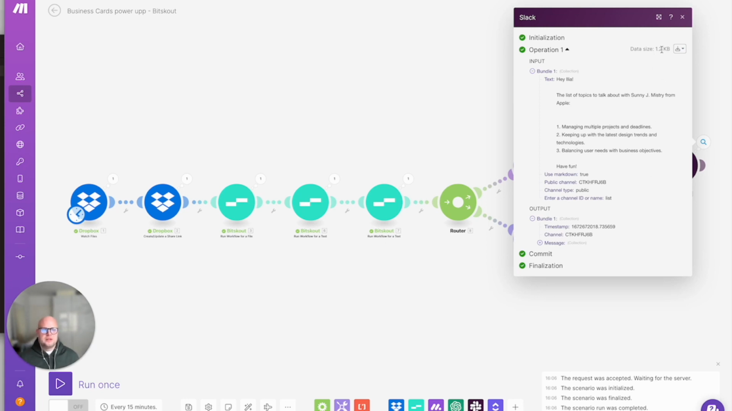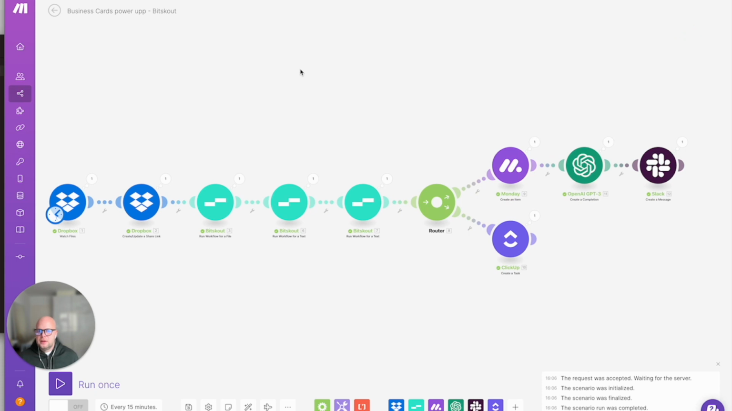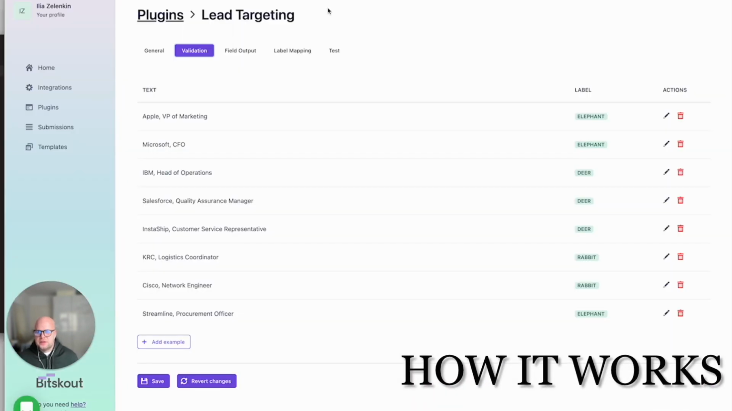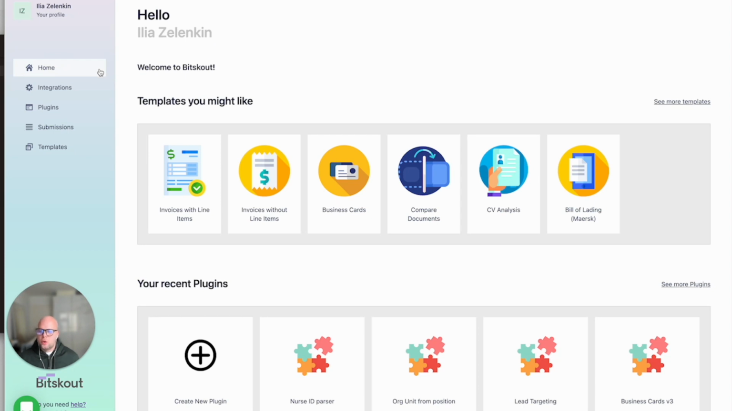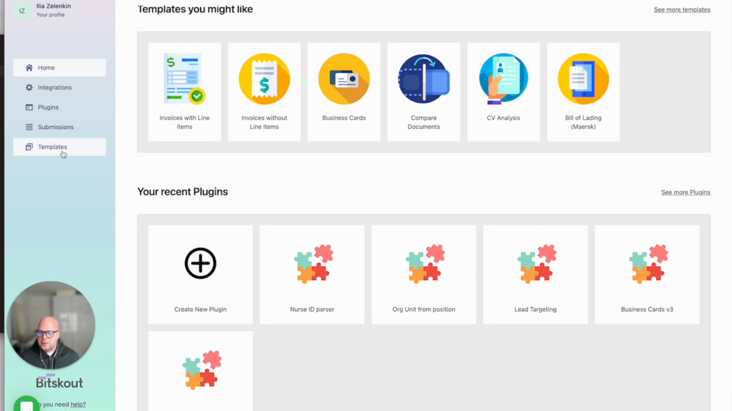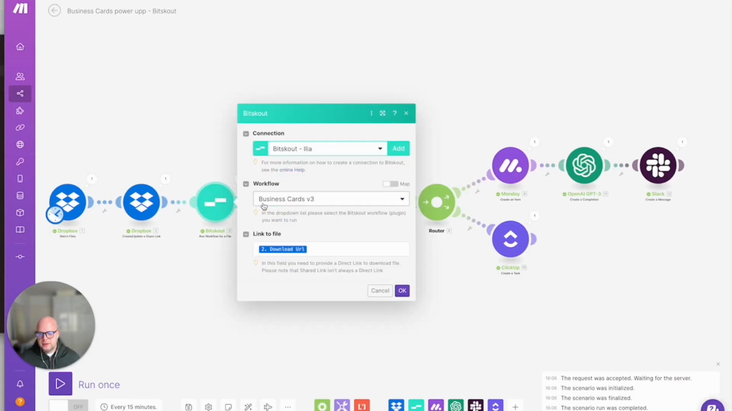Now, how does this all stack up together? One of the most important things is of course Bitskout, because that allows you to build all this intelligence from simple things. So once we extract data from a business card, we know the company and the person's position, and that's actually very powerful information. Now, in order to extract data from a business card, you can use a ready-made template and add this as a plugin here.